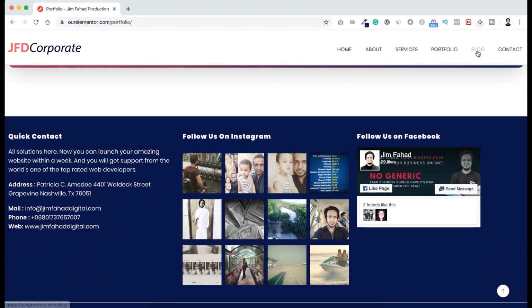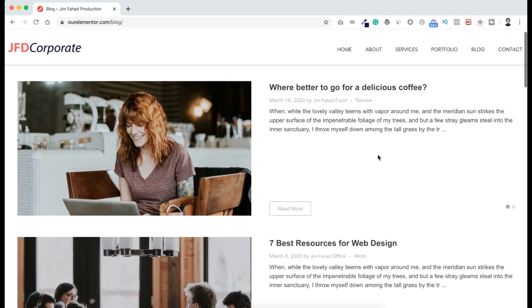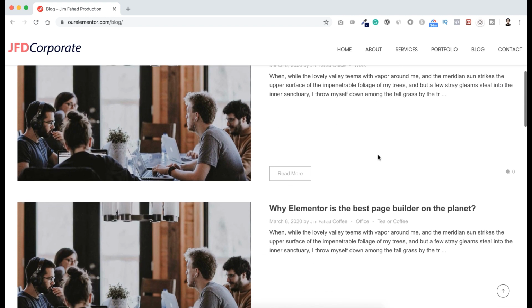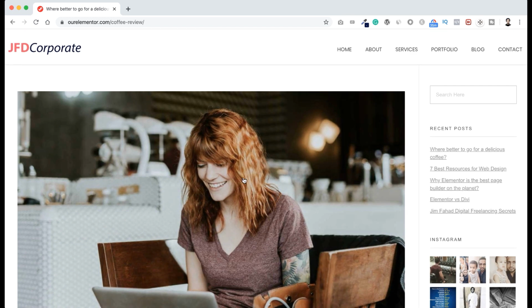Let's now go to our blog page. I will show you how to create this kind of clean looking blog page like this. So here you can see the blog thumbnail, the blog title, post date, author name, and a summary here. And if we click on the read more button, that will take us to the single blog post page. So I will show you how to put this search bar on the right sidebar, how to put recent posts widget on the right side.